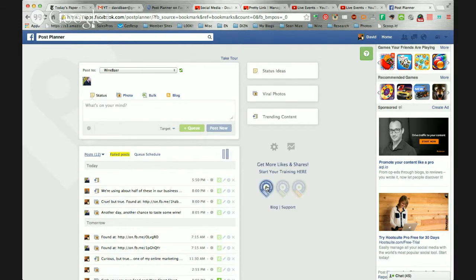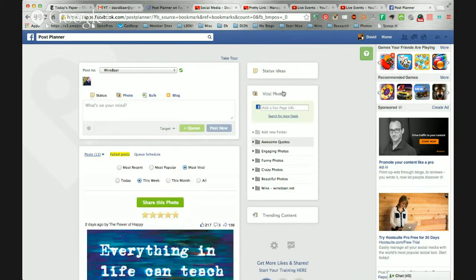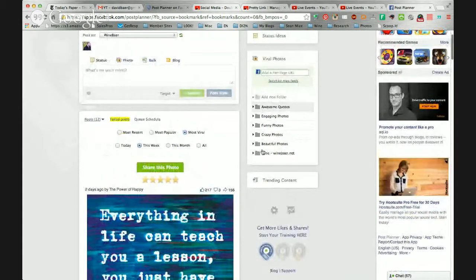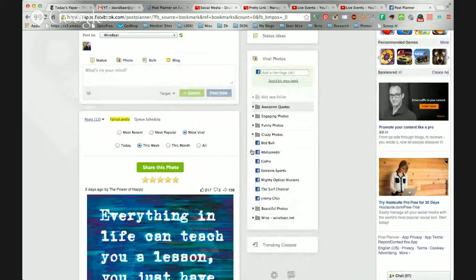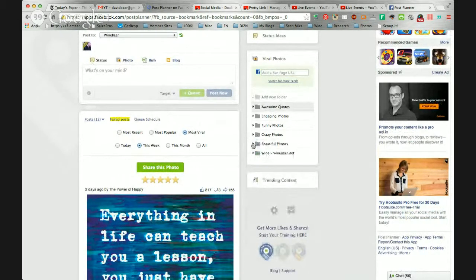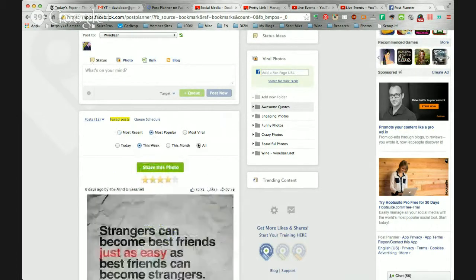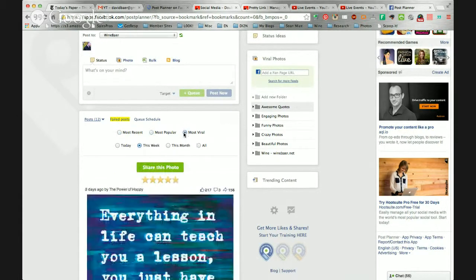But this is where the stuff gets really cool and crazy. This is the viral photo section of Post Planner, and here they have pre-populated it with things like awesome quotes, engaging photos, funny photos, crazy photos, and they're pulling this from various places where, after doing tons of research, they have recognized and discovered stuff that really goes viral. You can sort this stuff by most recent, most popular, which means it gets the most likes, most viral, today, this week, this month, and all time.